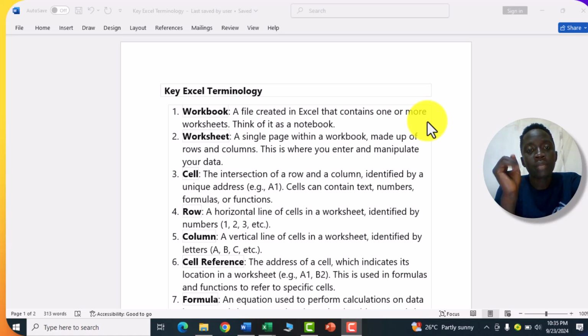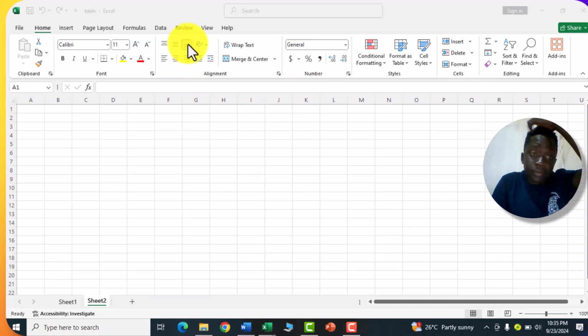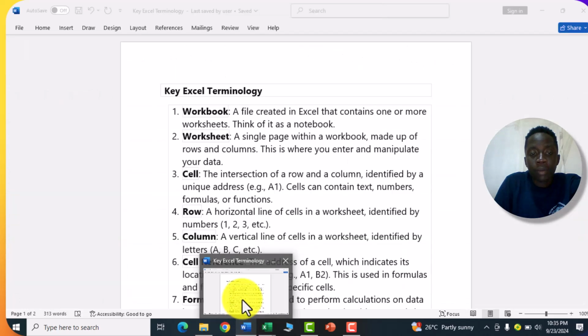So without wastage of time, let me take you through the basic Excel terminologies, or the key Excel terminologies. Let me open my Excel. So this is the interface of Excel. In Excel there are so many things, as you can see here, but some of these things are the same in Word. They have not changed. These tabs and ribbons have a lot of things, but for purposes of time, I've summarized the key ones.